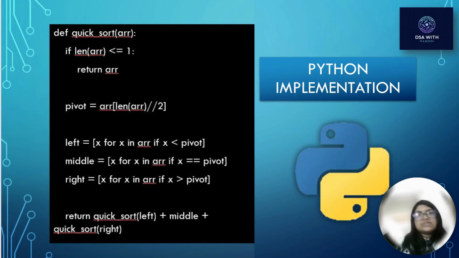Now let's see how easy this is to write in code. If you're a Python developer, you can write quicksort incredibly cleanly using list comprehensions. Take a look at the function on screen. First, we check our base case. If the length of the array is 1 or less, we just return it immediately because it's already sorted. Otherwise, we pick our pivot. Here we are grabbing the middle element.